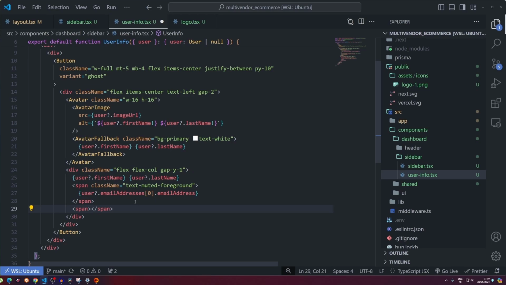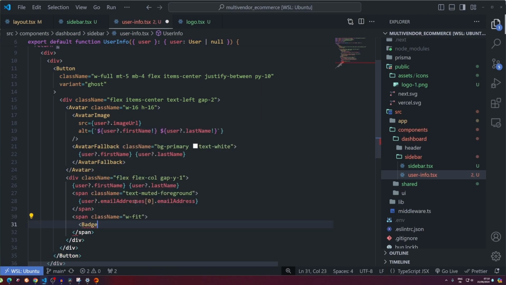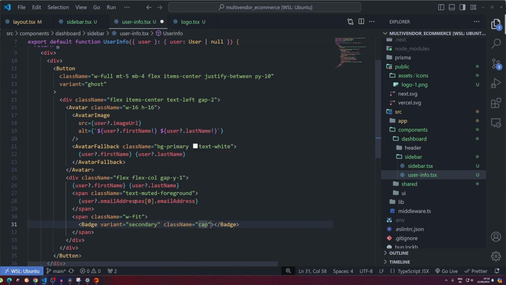So I can have it right here. For the class name, we're just gonna have w-fit right here, and then inside of here we're just gonna have a badge, which is also another component from shadcn UI. So a badge from components, make sure always like this. And then for the variant, it also takes a variant, and I'm gonna take the secondary one, and then also I'm gonna add the class name, and I'm gonna add capitalize to make sure the first letter is gonna be uppercase.